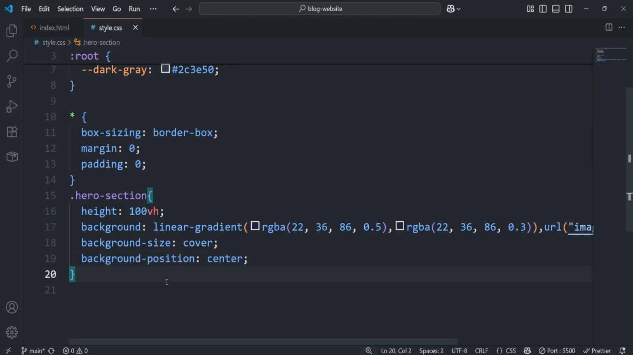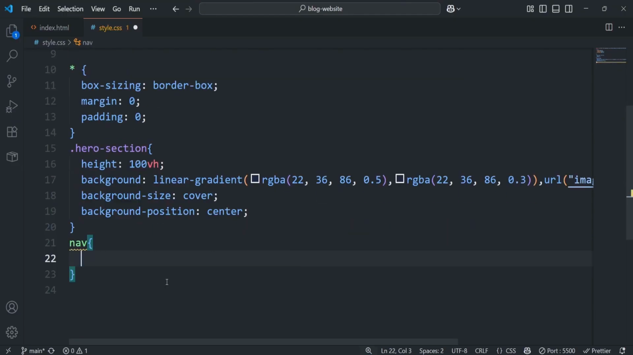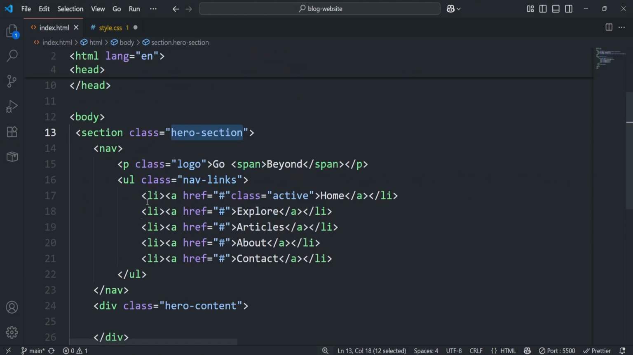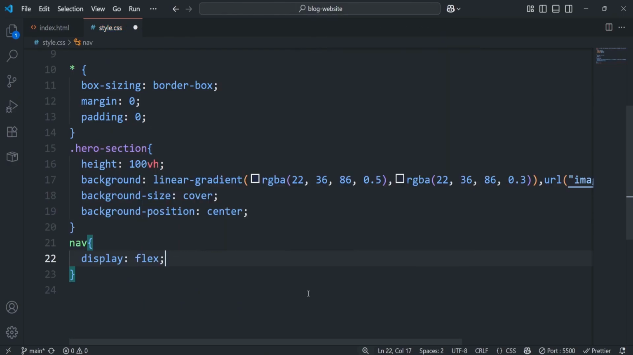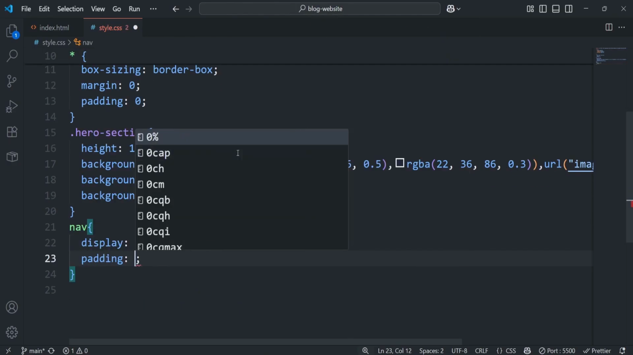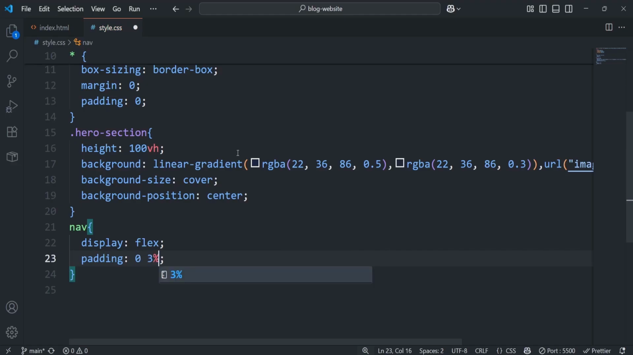So down here in my standard CSS, I want to target the nav tag. That's this nav tag right here that wraps around our navigation bar. I'll give this nav tag a display. I'll give it flex. I'll give it a padding. Top and bottom, we're going to use 0. Left and right, we're going to use 3%.